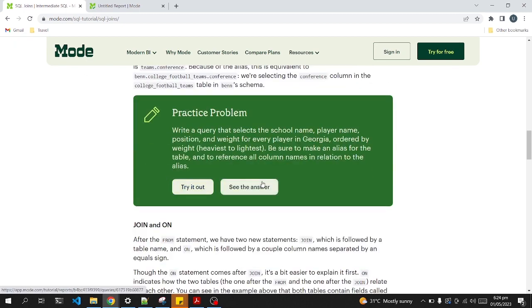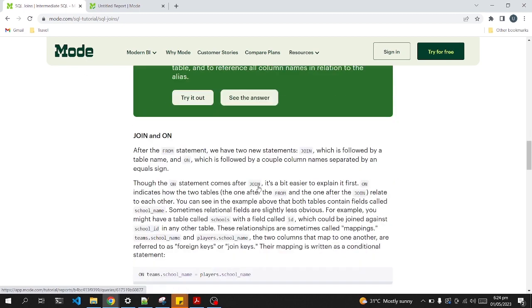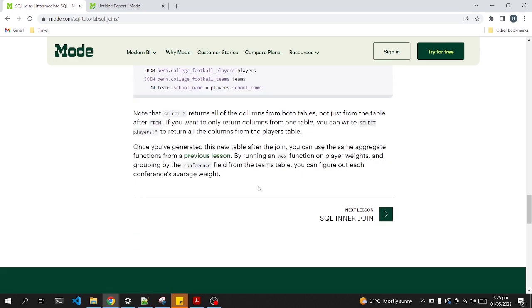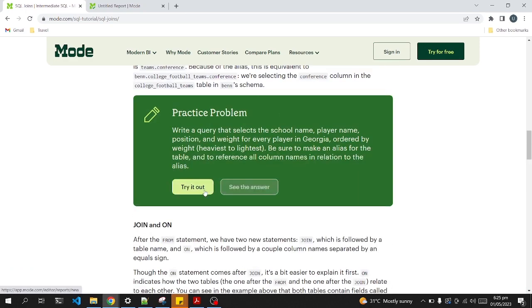So let's practice a problem which is given here. Try it out. Write a query. In this problem, we have to write a query that selects the school name. So one column is school name, the other is player name, then the position, then the weight for every player in Georgia. Order by weight. Be sure to make an alias and reference all the columns in relation to it.